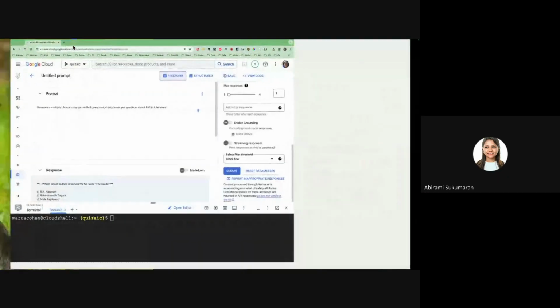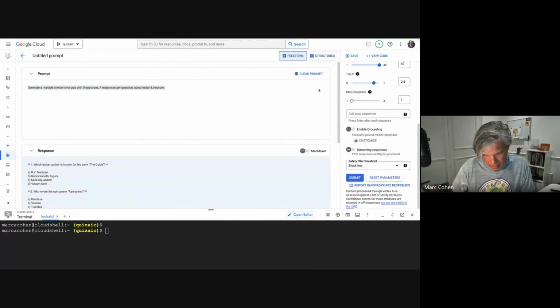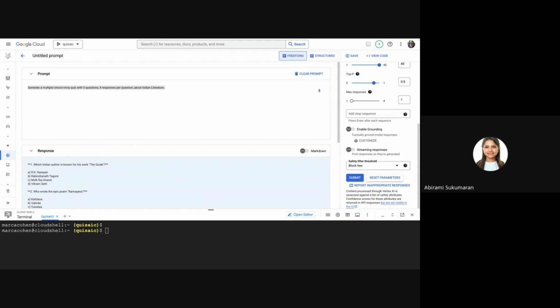Mark, while it's loading, can you just copy paste your prompt to the chat so folks can see what you've entered and they can also repeat it? Sure. And just a quick check, everyone's following where we are in step 3 of the code lab. Show of thumbs, please. How many of you were able to get to this point? Awesome. Cool. Thank you.